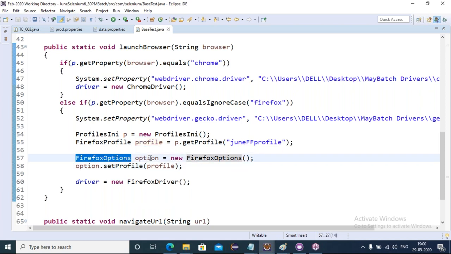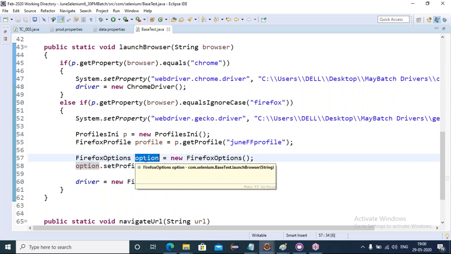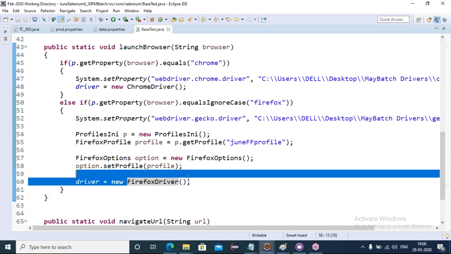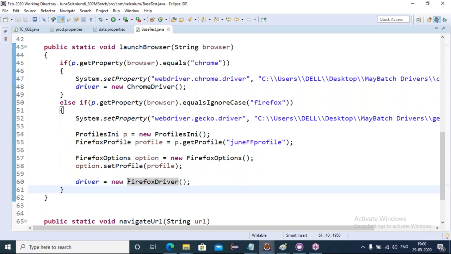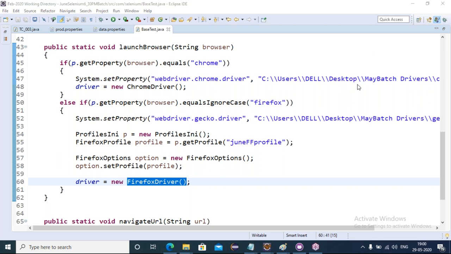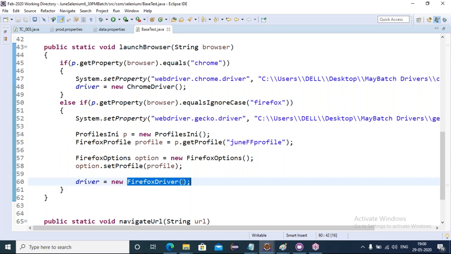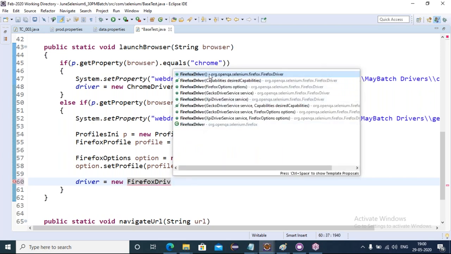Firefox options reference variable. You must pass this as a parameter for the Firefox driver. Friends, now tell me, is this called a constructor or not? This together is called creating an object itself, and we call it a constructor. What type of constructor is this? Default constructor. Firefox driver is a default constructor. Along with that, we also have some parameterized constructors. So here, Firefox driver off is a default constructor.